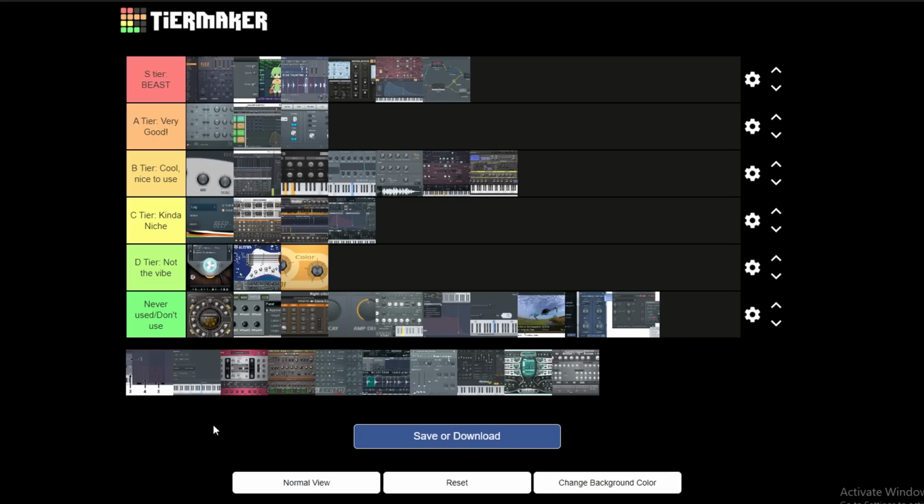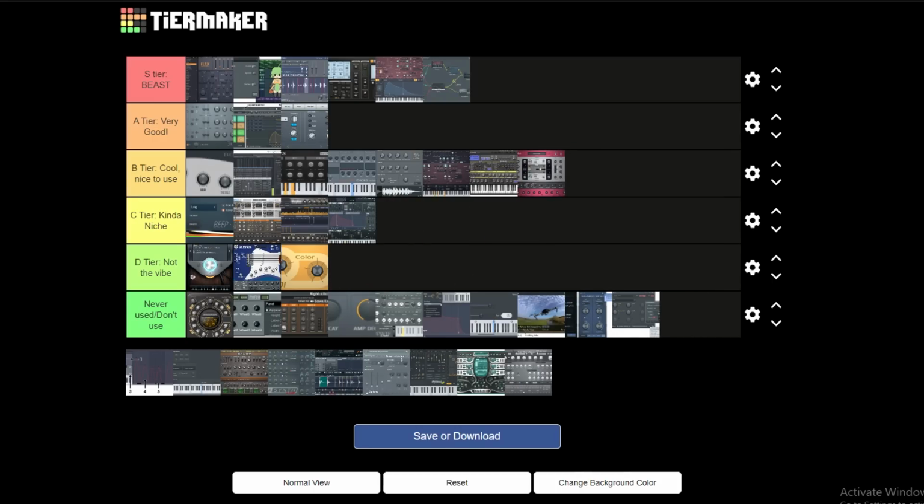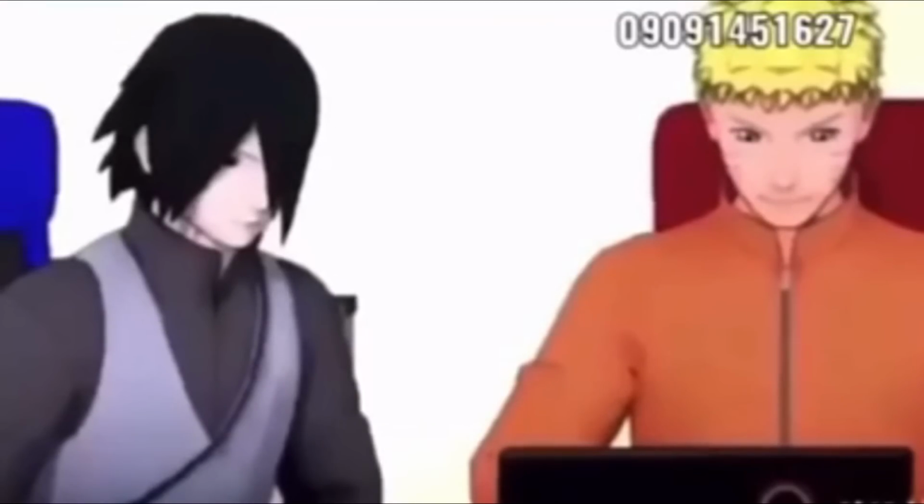It's good, but definitely more useful than Sakura from Naruto. I'm gonna put this in B tier. It looks like I finally caught up to the two of them.